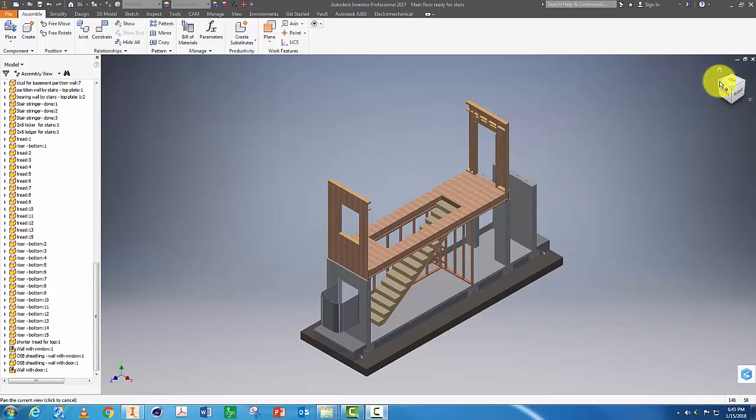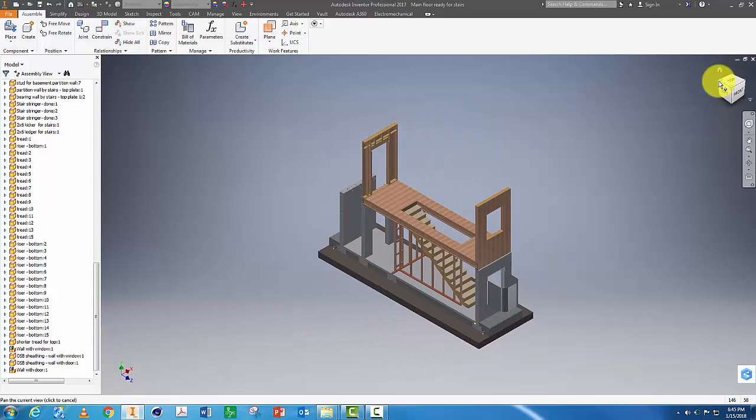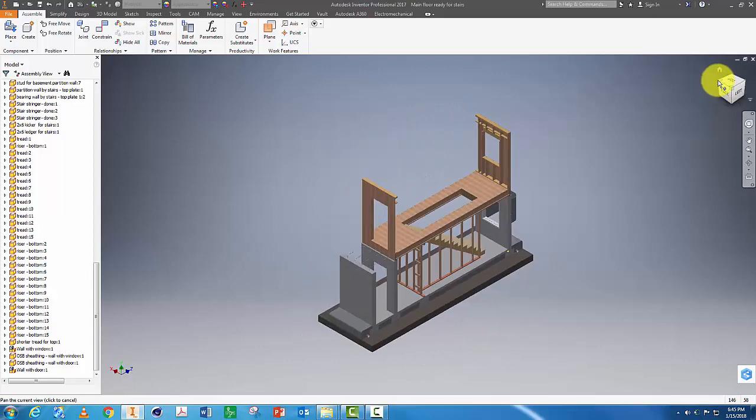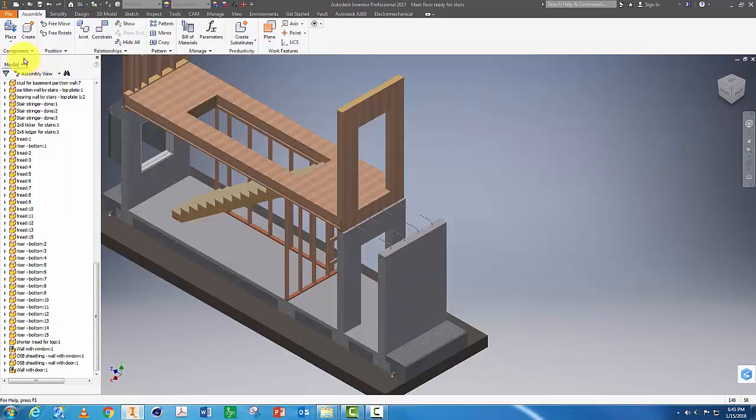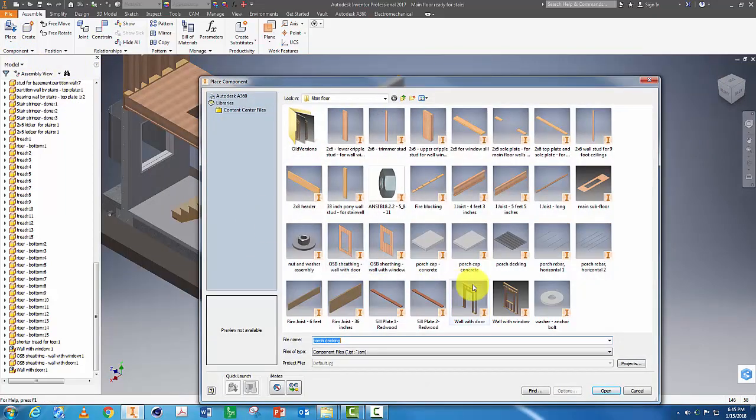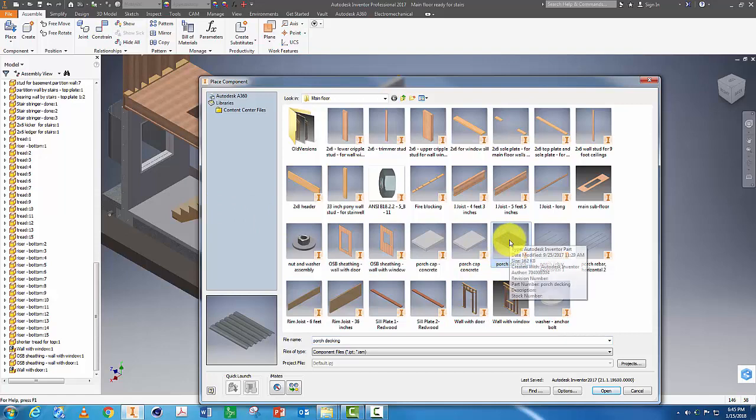Start by rotating your model, and if you click the corner of the viewer cube here, you can spin it. Let's spin it to look like this. And then place 2 copies of this file called Porch Decking.